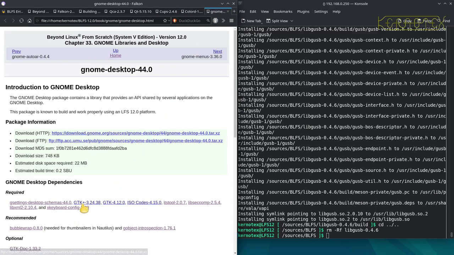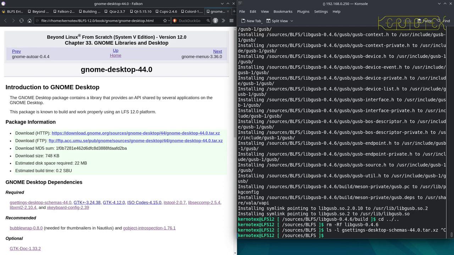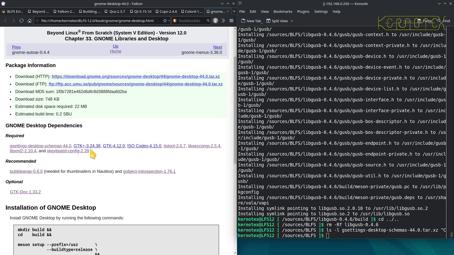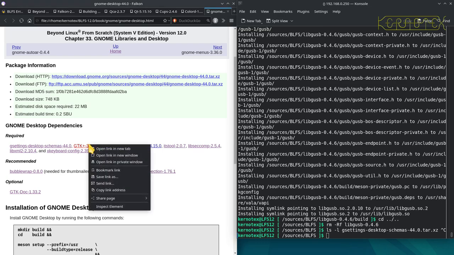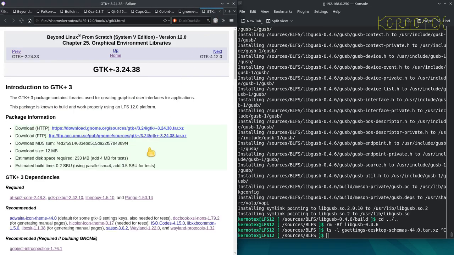GNOME desktop. GSettings desktop schemas, looks like we've got that one. We certainly have, at least we've downloaded it. Let's have a look on the spreadsheet. Yep, that is in there. The others I recognise. So it's just these two GTK packages and ISO codes, and there's a slight chance that ISO codes might be pulled in by one of these two. Very slight chance. But let's go deeper into one of these.